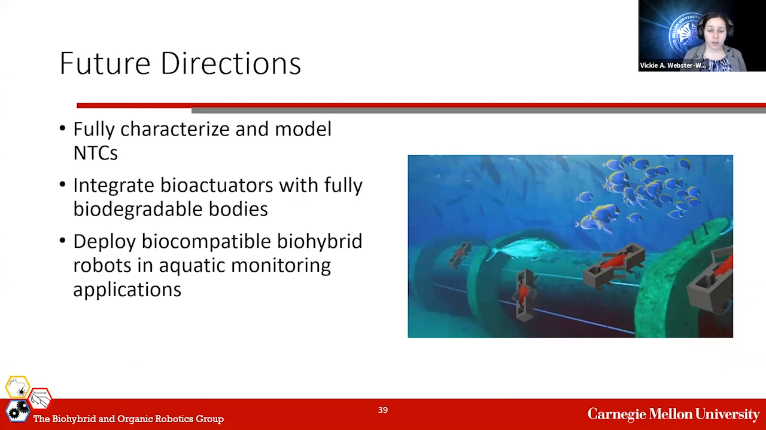We're also looking at integrating the bioactuators with fully biodegradable bodies in order to be able to deploy these biocompatible biohybrid robots in aquatic monitoring applications.